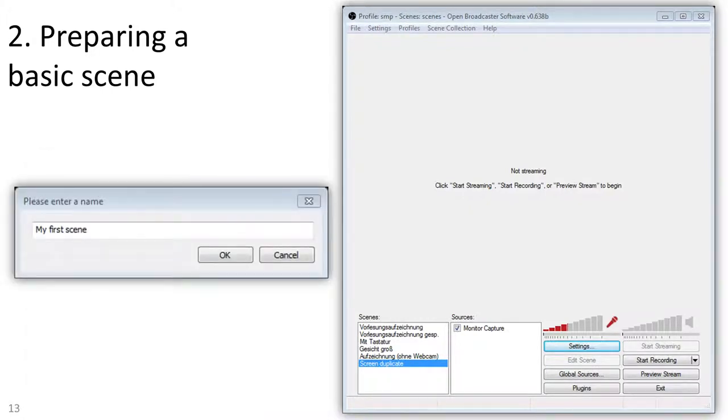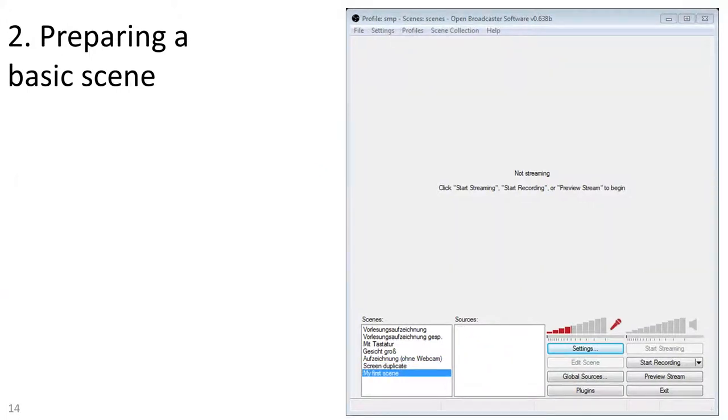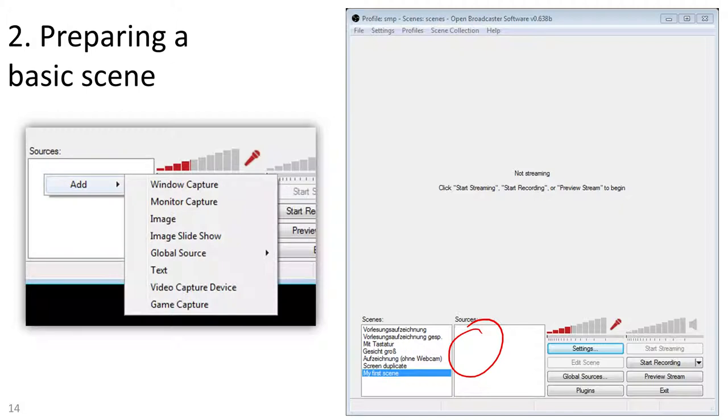Give your scene a meaningful name, like My First Scene. And now, as you can see, this is a fresh new scene without any sources, which you can see by this empty list. And in order to add sources to your scene, right-click into the list of sources, hover your mouse over Add, and you will see a list of all the things you can add to your scene. There's a lot of different things. For now, let us simply stick to window capture.